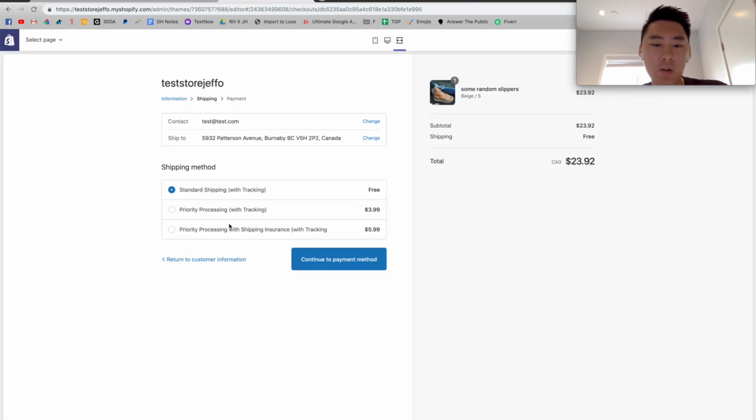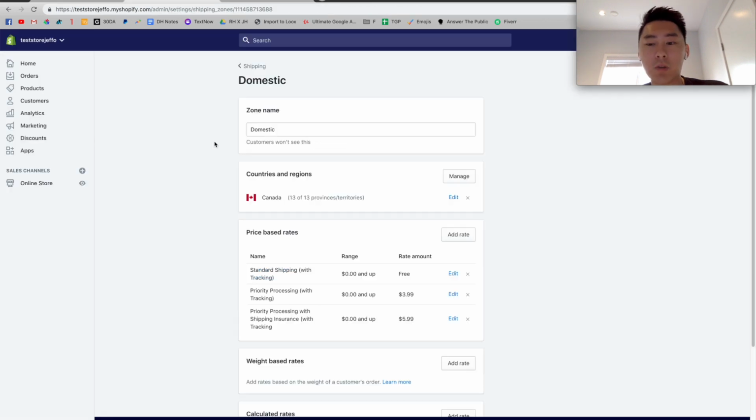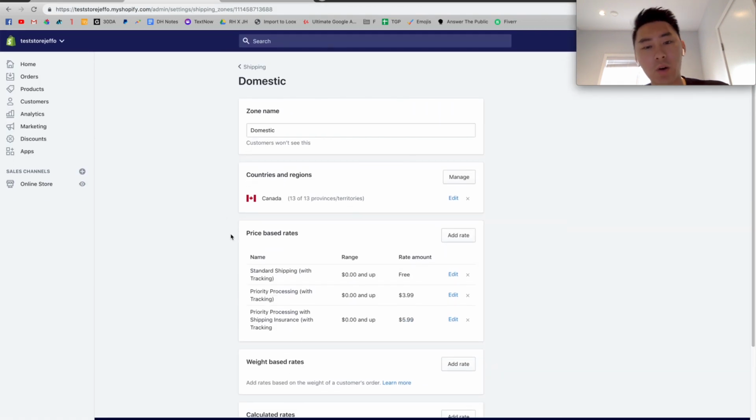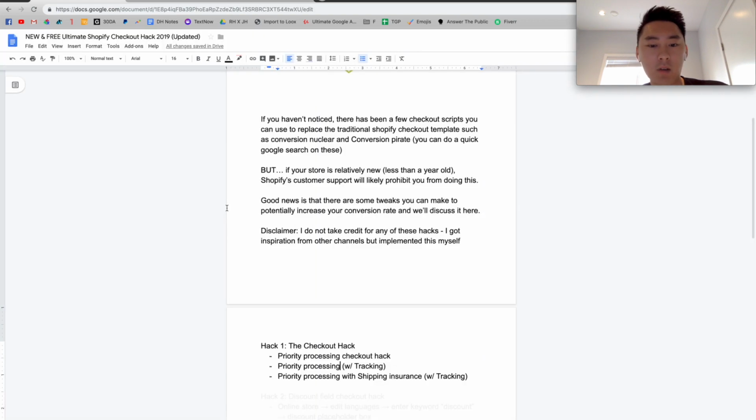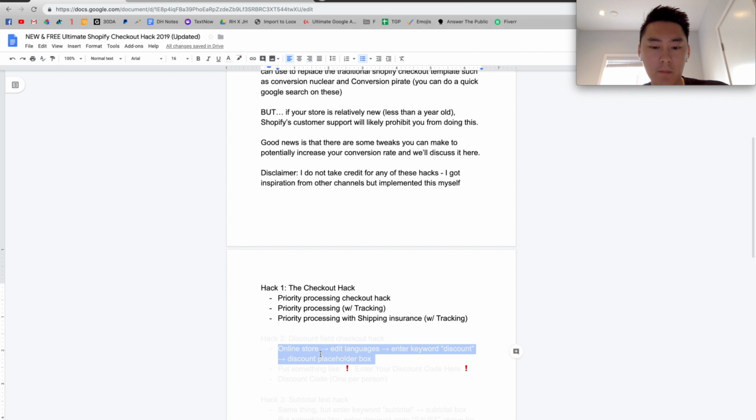But chances are people are going to be choosing this, and it's a good way to add a few more dollars to your order and increase your average order value and increase your profits. So definitely one of the good ways to increase your margins as well and your average order value. So this is the first way. This is called the checkout hack that we like to call it.